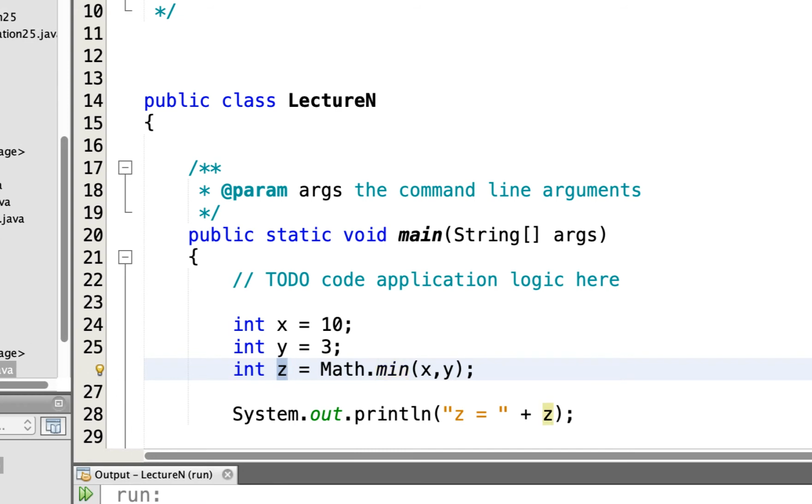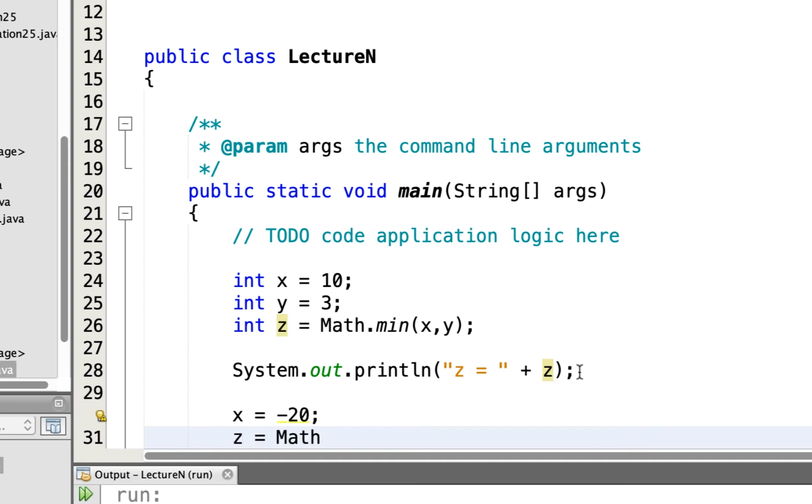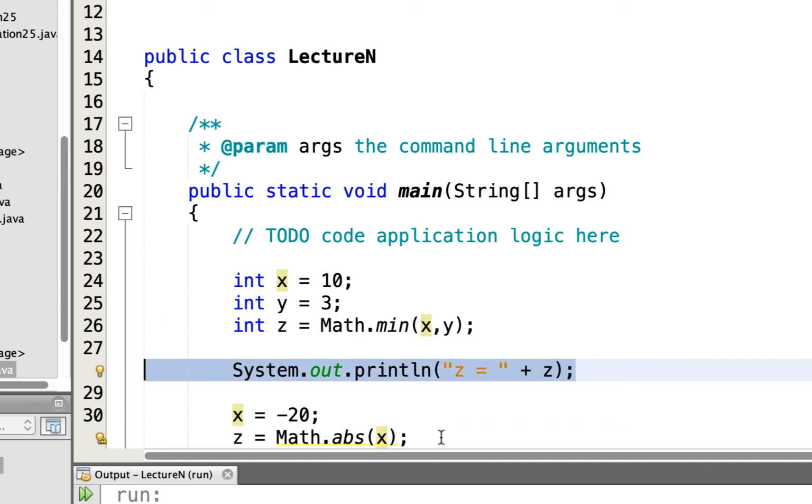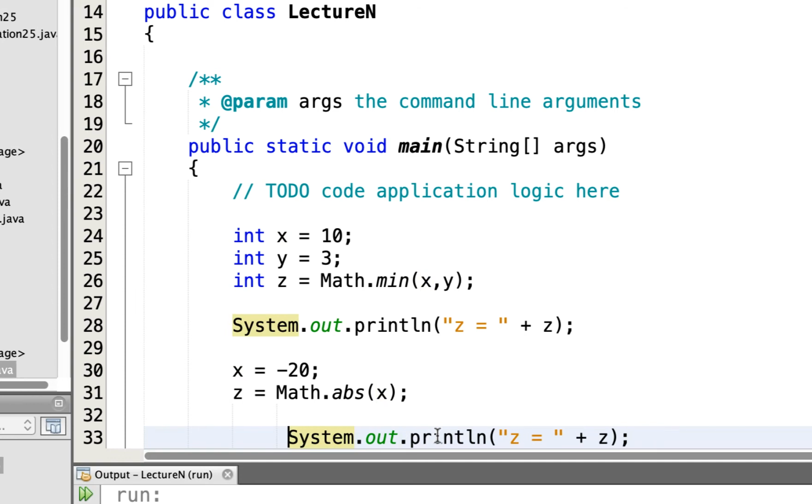And what was the one we had just demonstrated besides max? Absolute value, right? So if we say x is equal to negative 20, and then we say z is equal to Math with a capital M, because that's the name of the class, dot abs, parentheses x, right? What's the absolute value of negative 20? It's just 20. So if I copy and paste that print statement, we're going to see that it's now 20, right? As predicted, it printed out a 20.